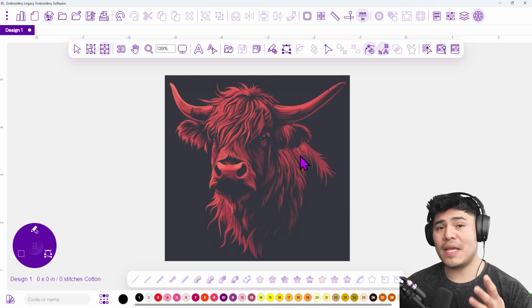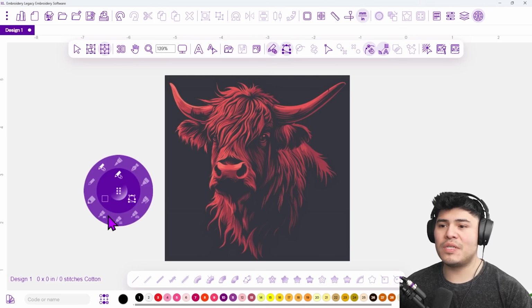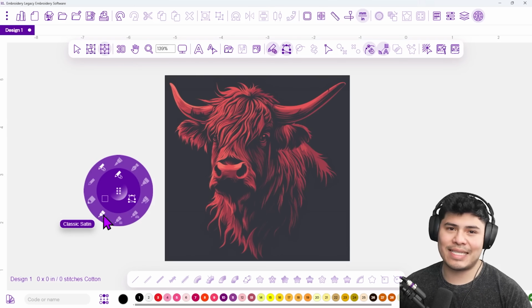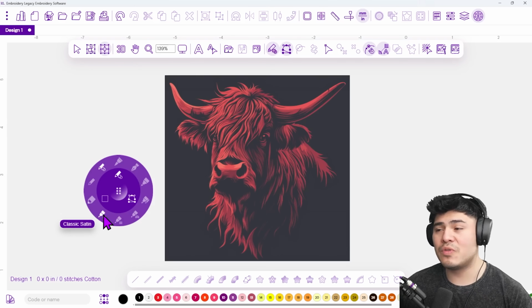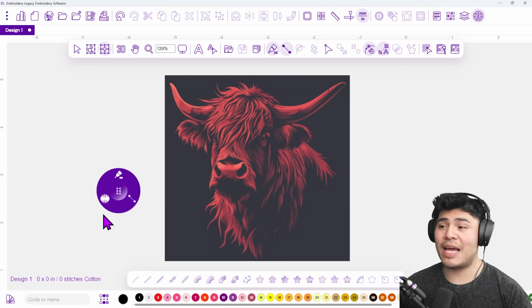The next step is to select our digitizing tool. And for this design, all I'm going to use is the Classic Satin. This is one of my favorite tools combined with the Smart Join, because we can digitize really fast, create very complex shapes, and give the shape different densities and effects.